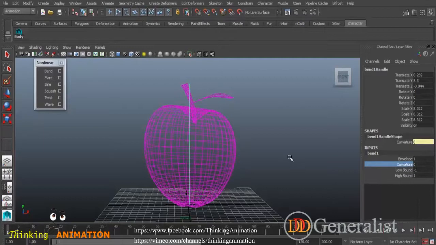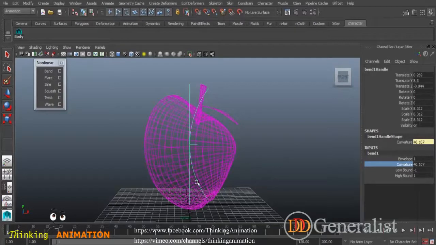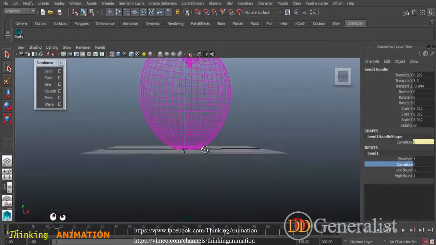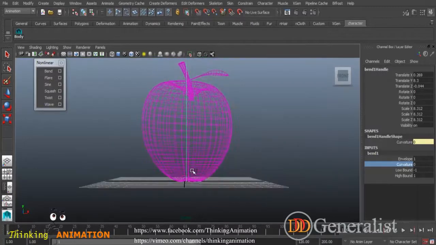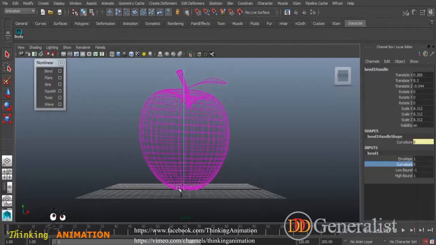If you select the curvature and with the middle mouse button just give it some values, we can see we can bend our apple. So we have the bend deformer in the right direction right here. We don't have to rotate it along. But what we have to do, take a look at this, it's bending from the top and the bottom both. We don't want it to bend from the bottom like this. We want its bottom fixed right on top of the grid so that the apple is lying right on top of the ground. So I don't want to bend him from the bottom.